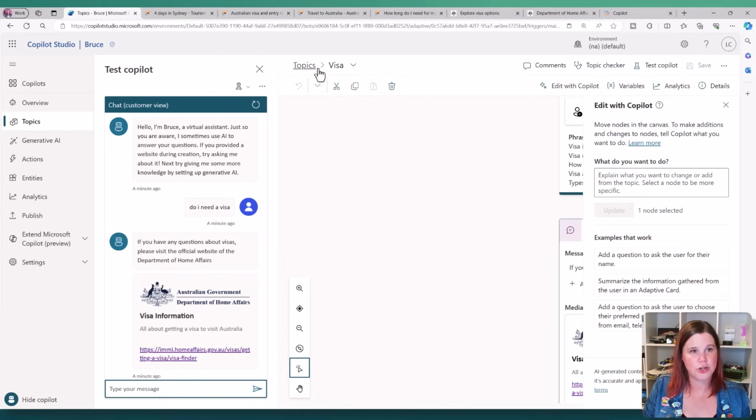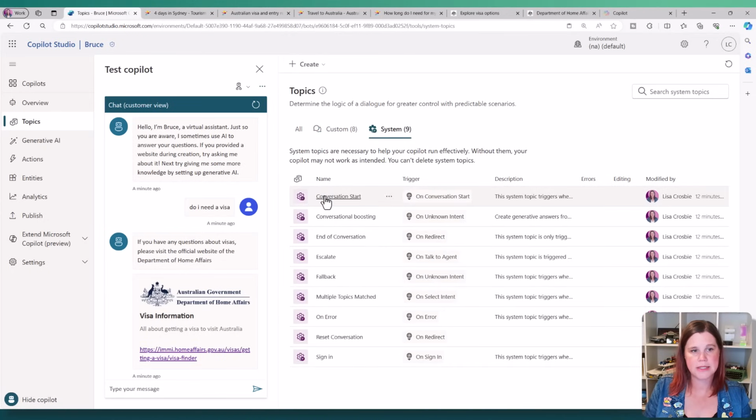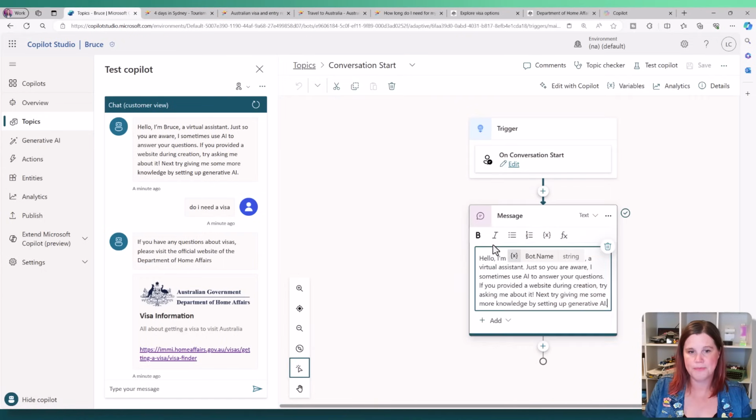So let's go back to topics, back up a level here. And instead of in the custom topics, so you'll see there's the visa one that I've just created, let's go into system topics and choose conversation start. And what you'll see here, hello, I'm bot name, and all of that information that's in there. This is a variable, this little X with the brackets around it, which means it's picking up that information from somewhere else. We're going to see another example of that in a moment.